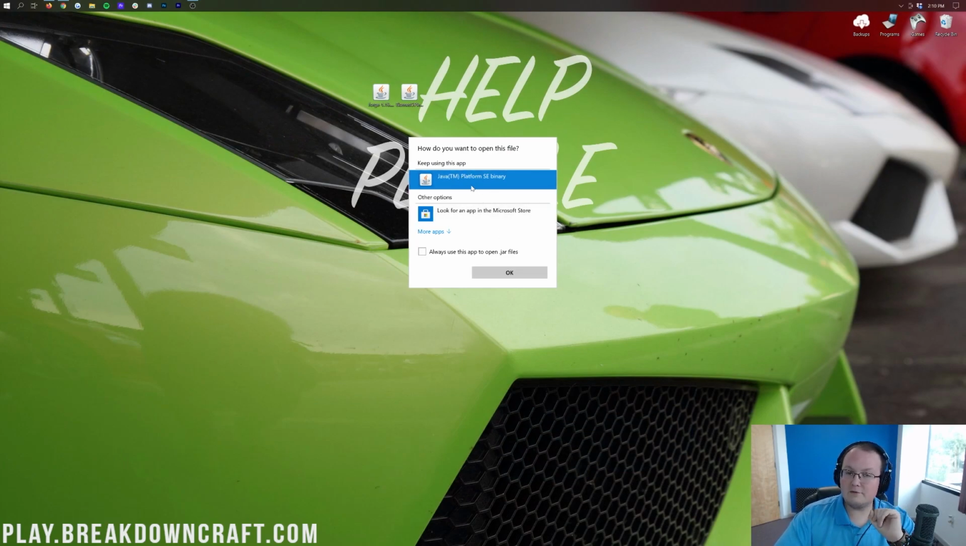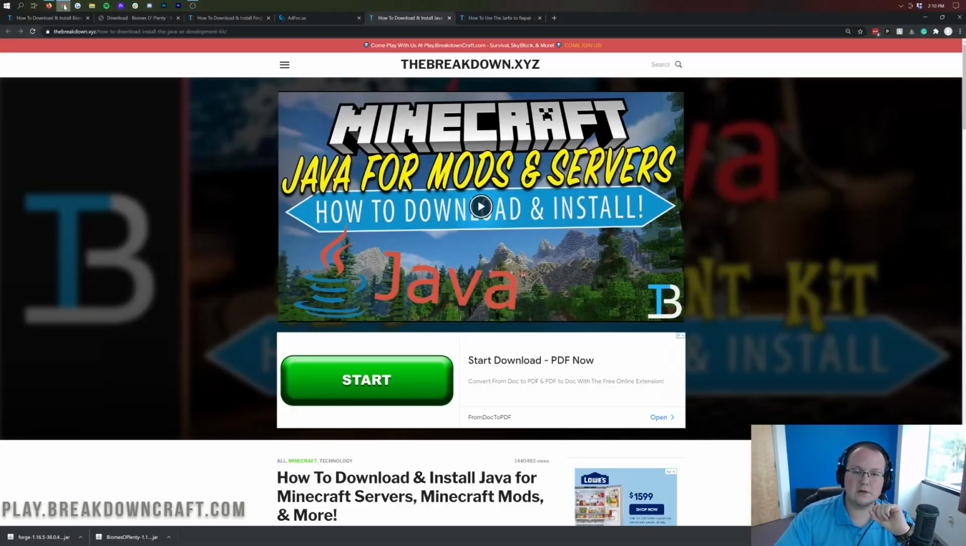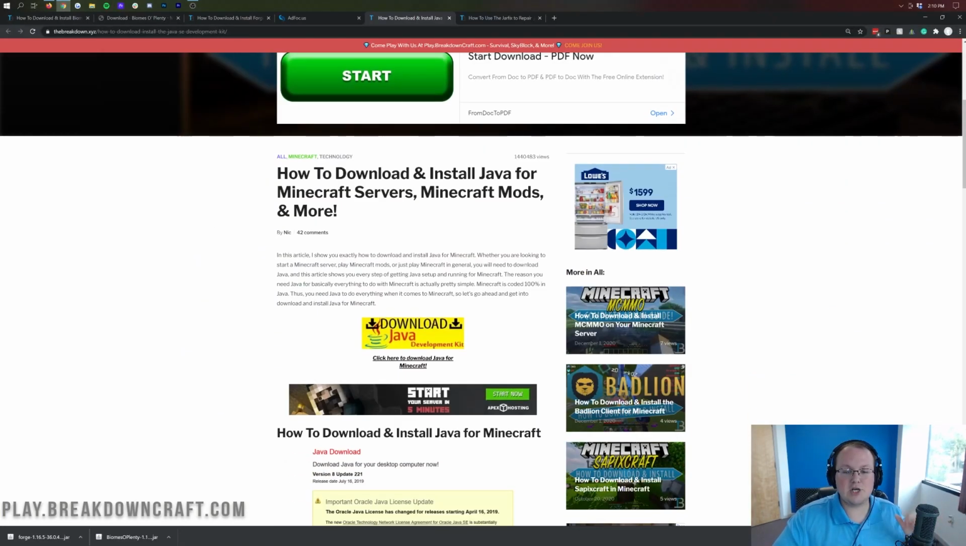Or, if you don't have Java here, what do you do? Well, if you don't have Java, here's what you need to do. You want to go to the description down below and download this. This is Java for Minecraft mods. Obviously, we're installing Biomes O Plenty, which is a Minecraft mod, so we want to come here, download this version of Java, and get it installed.